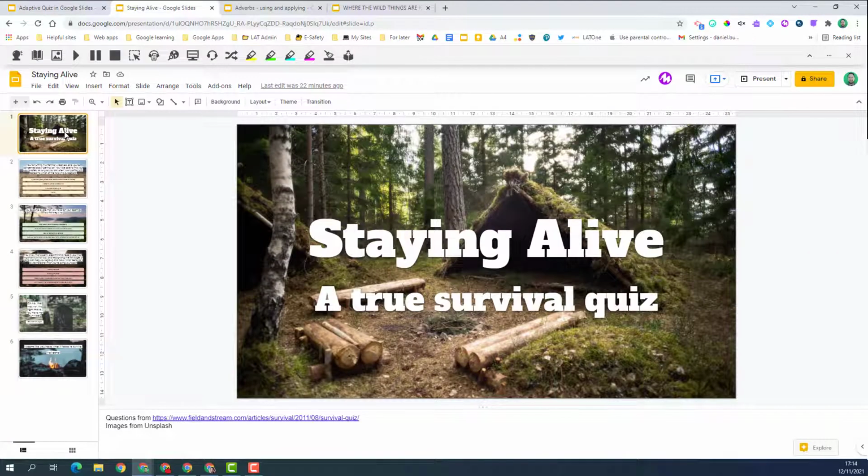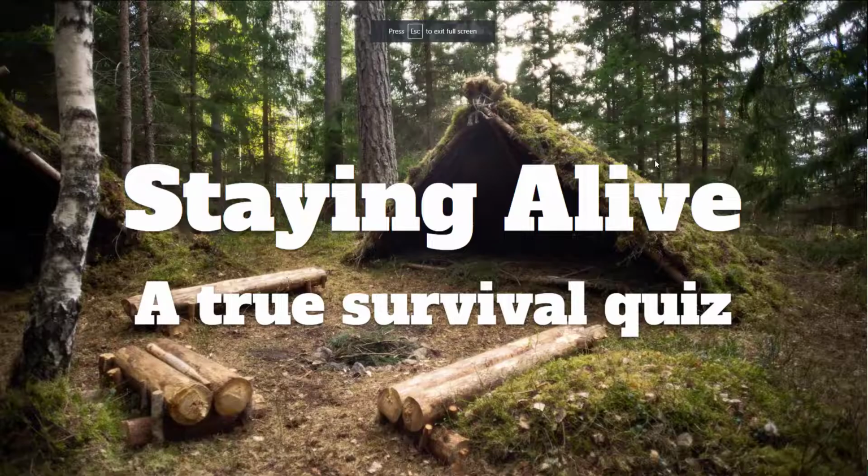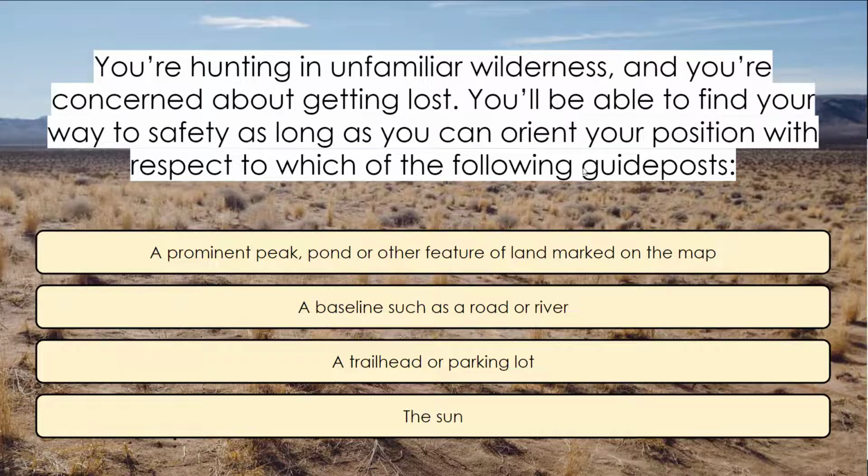Let's have a look at another example. This is my Staying Alive quiz. I'm no expert in survival skills, so I have taken these questions from fieldandstream.com and a great article on survival. Again, let's look how this works in practice. This one's a bit more linear and has only really one or two options. Either you survive or you don't.